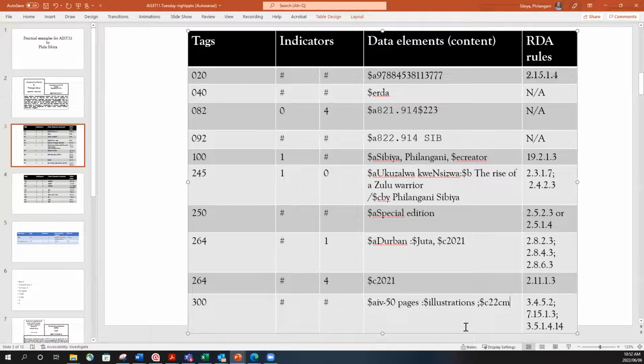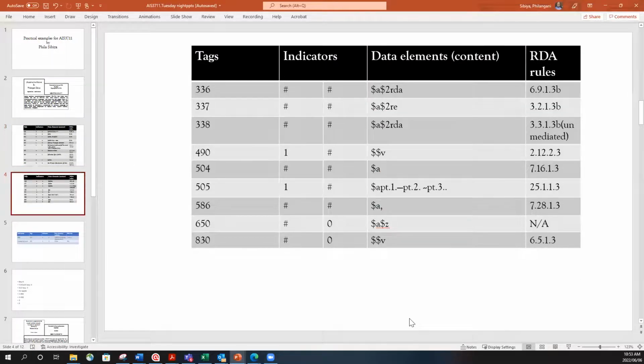Sure. Okay, so here basically we're talking about the physical description or describing the carriers of a particular resource. This particular resource has got these page numbers, illustrations are there. Then we have got the dimensions or the size of this particular resource. Then we move on to the next level.